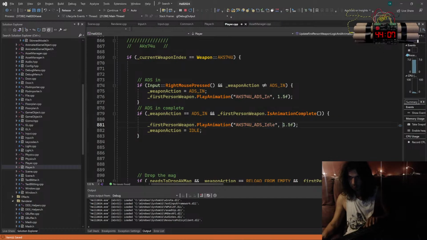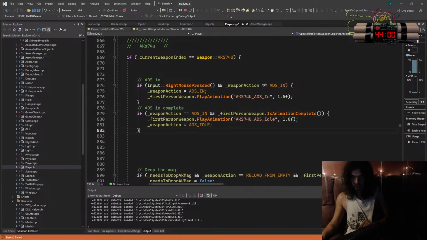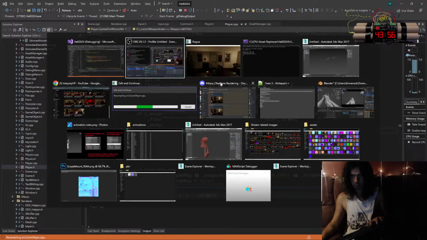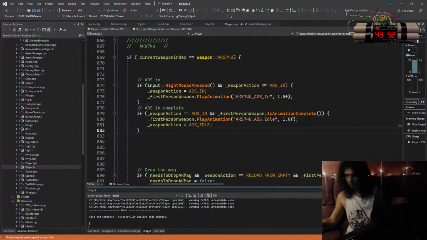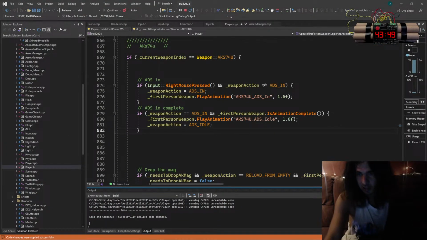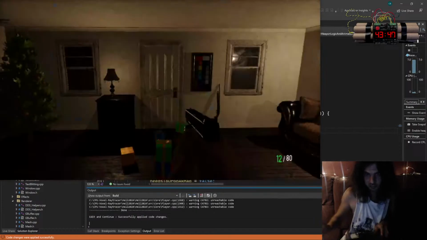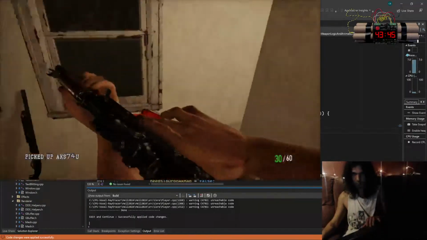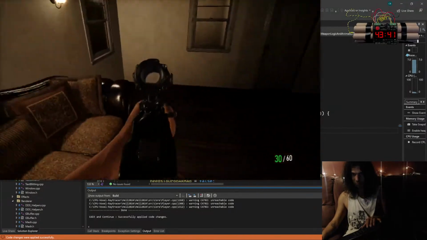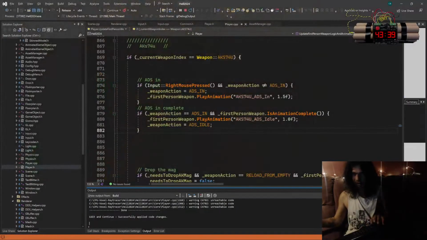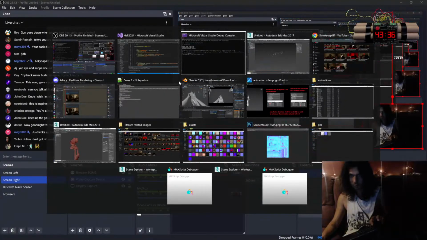Idle. Add 0. And make this ADS idle. Cool. What does this do? I think I need another cigarette. That's good. I have idle now. Now I need ADS out. Then I'll have a cigarette.